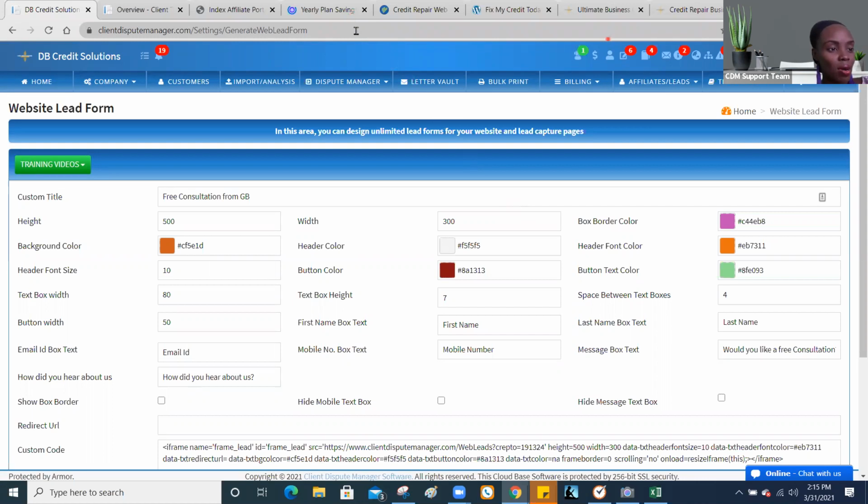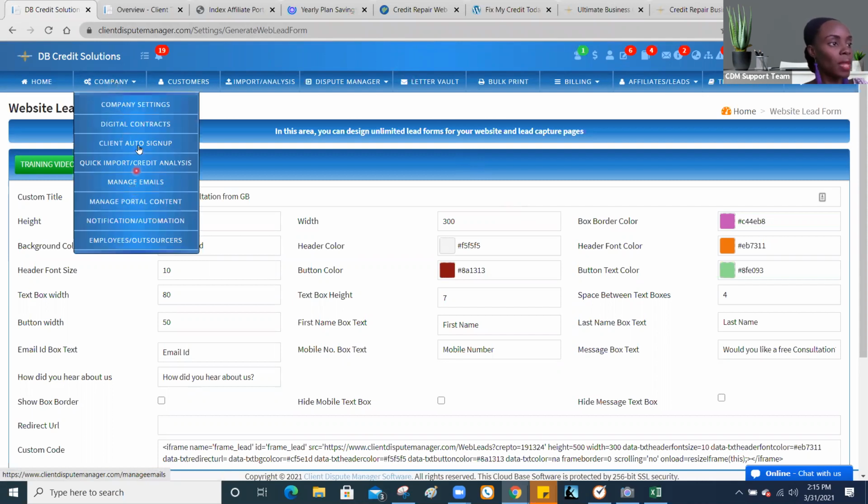Okay. All right. So this is one form that you could have added. There's another form that you could also add on your website. You want to go to company and you want to go to client auto sign up.